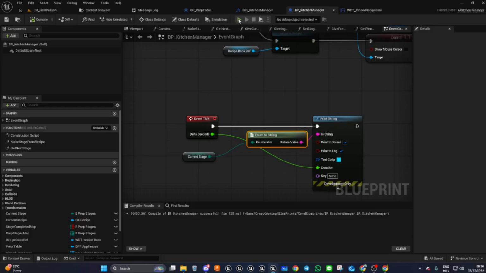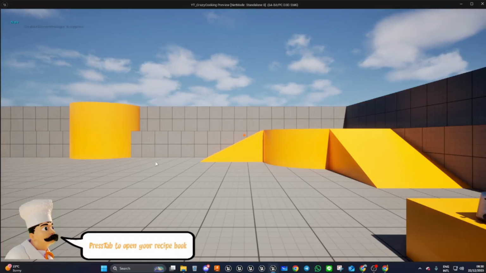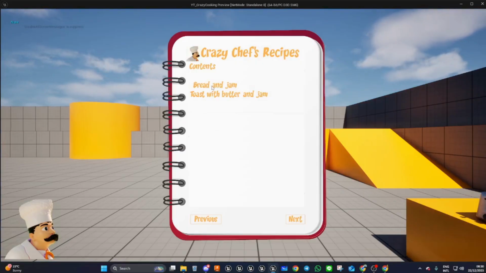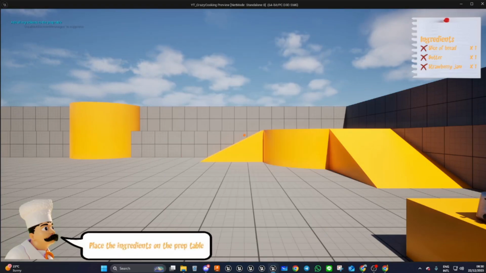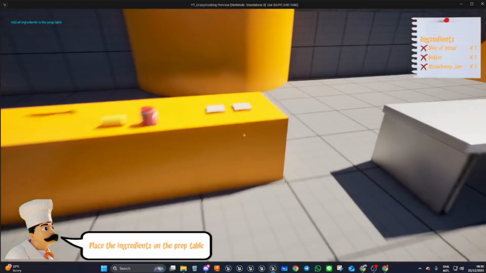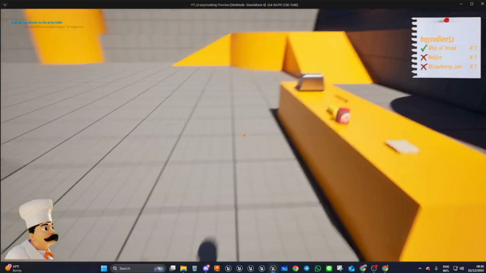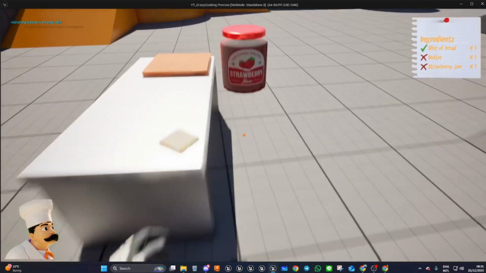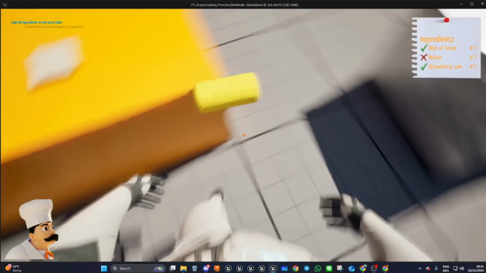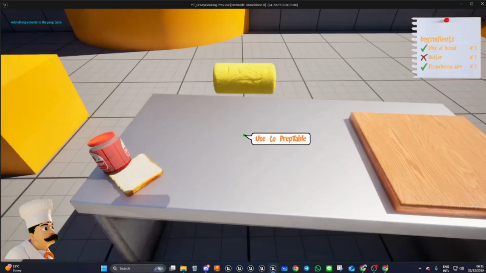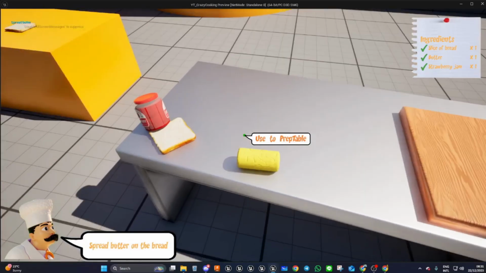So if we play again now, you'll see it says none. We have no stage at the moment. Press tab. Now it says add all ingredients to prep table, which is correct. Let's do that. Oh, it's still on the table. Now it says spread butter, which is correct.